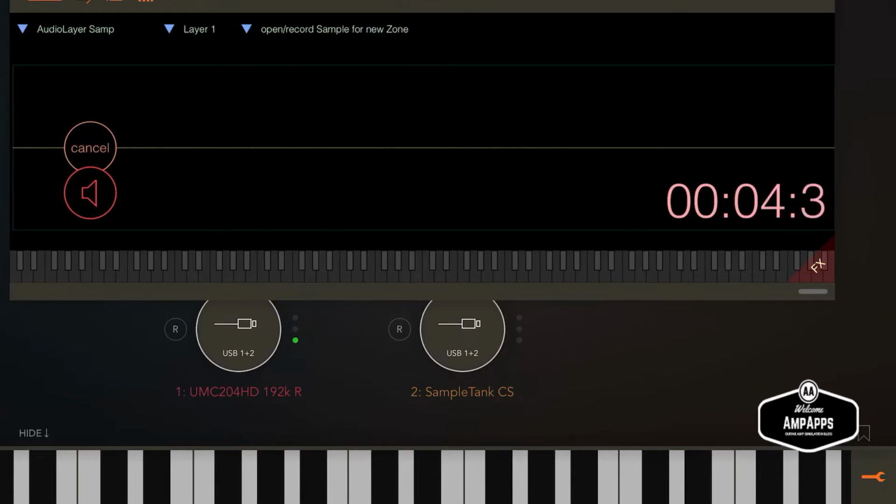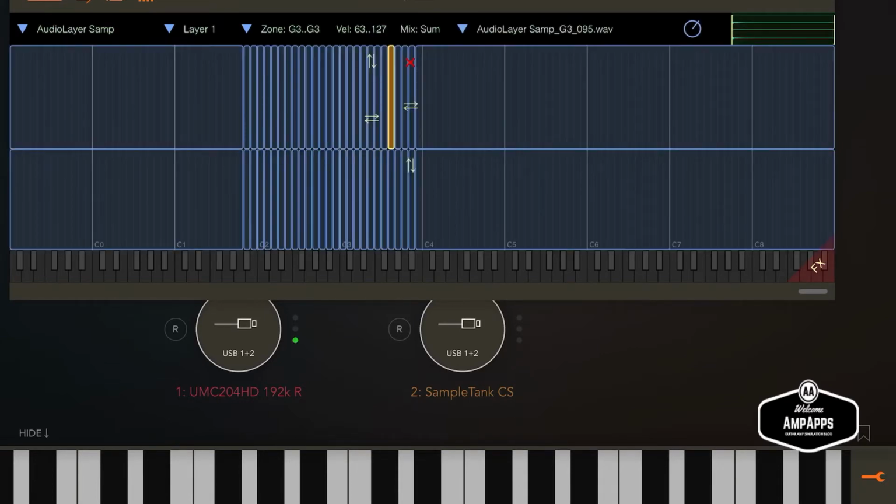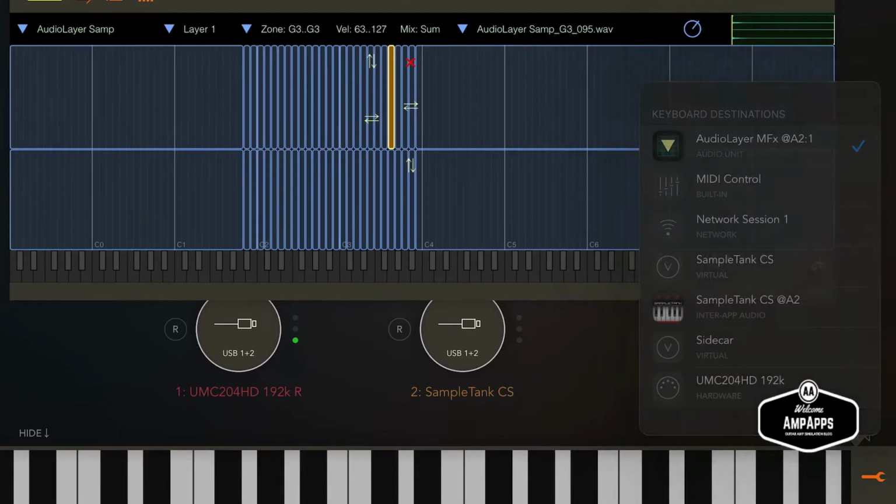You get to see the waveform there. Okay, this is how it looks after it populates the sample window. And you have two velocity layers, as you can see. And you can hear that we have an envelope.